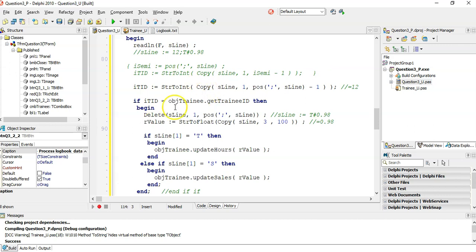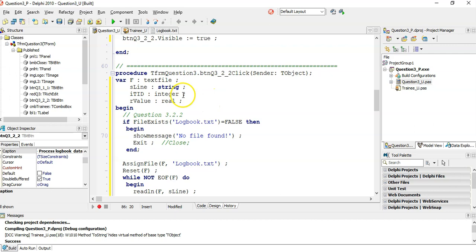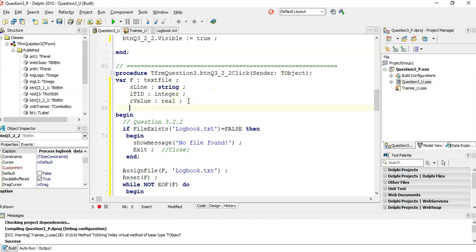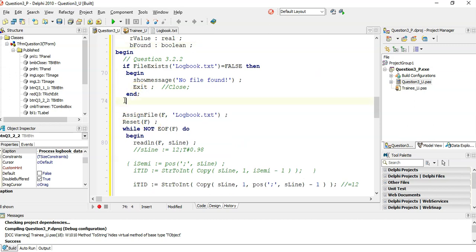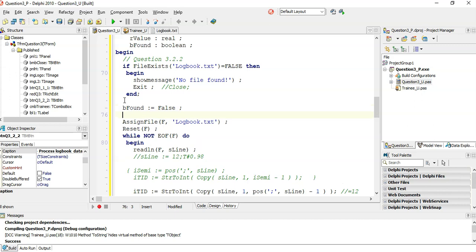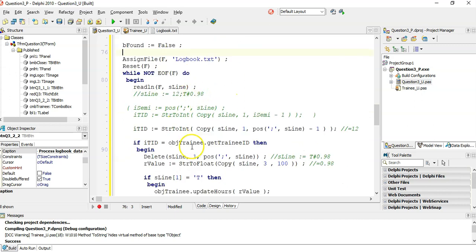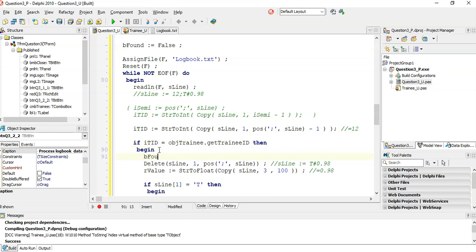So while we're looking for it, the moment we found the trainer, we need to say, hey, we found him. So I'm going to make a variable quickly. Let's call it bFound, which is a Boolean. So the variable, and before we start doing anything, I'm going to say, hey, you know what? bFound equals false. We're going to say we haven't found what we're looking for. The moment we find the trainer, the moment we find a match, I'm going to say, hey, you know what? bFound is now true.